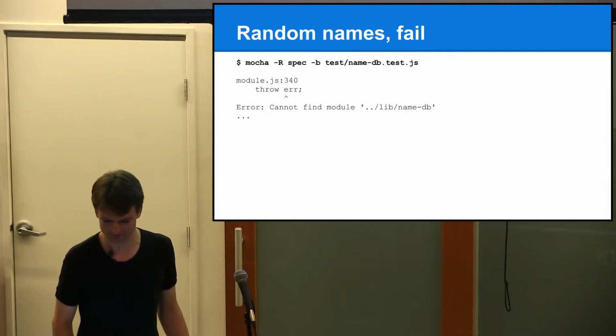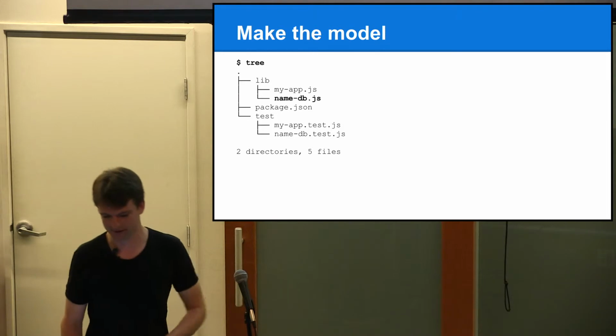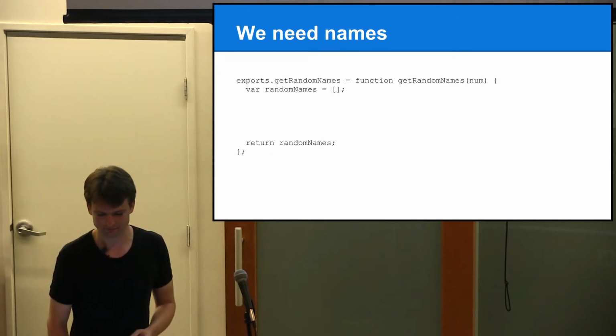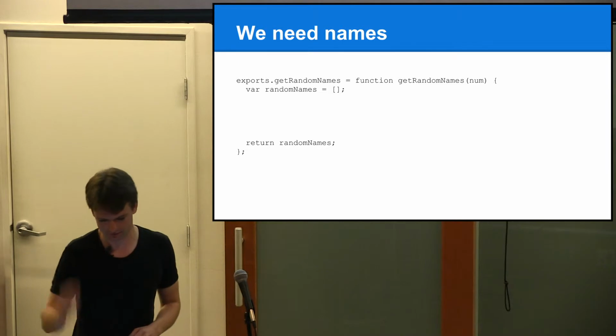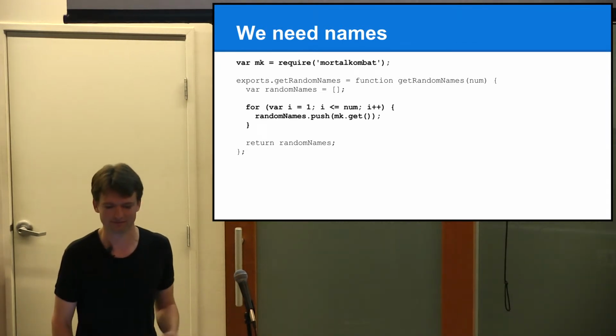Let's start doing that. Let's make the model. We'll add something under lib next to the my app. It's looking very symmetrical. It's nice. So we need names. This is going to be the model starting up. I'm going to export the one function, get random names. I know it's going to be an array, and I'm going to return it.